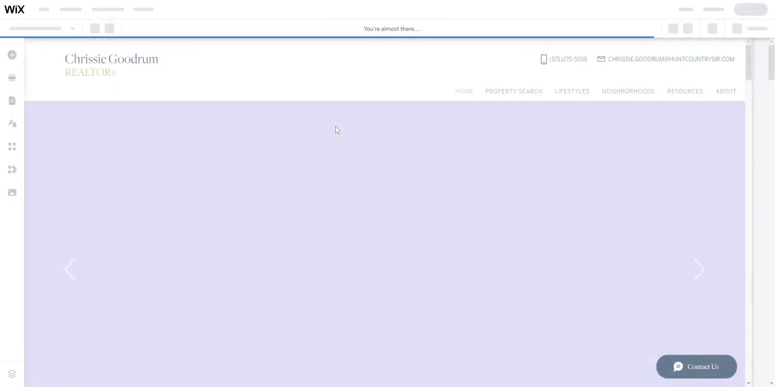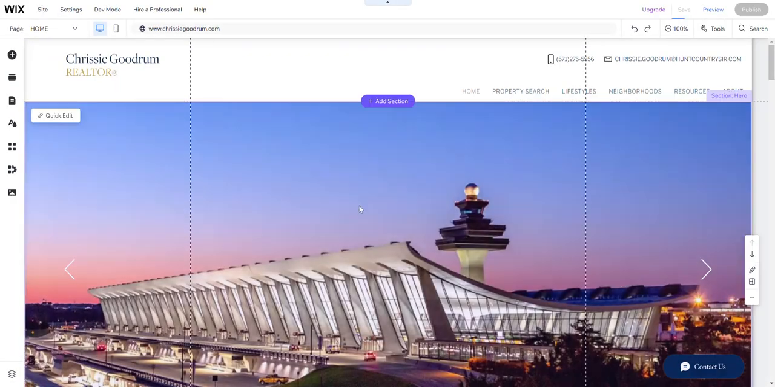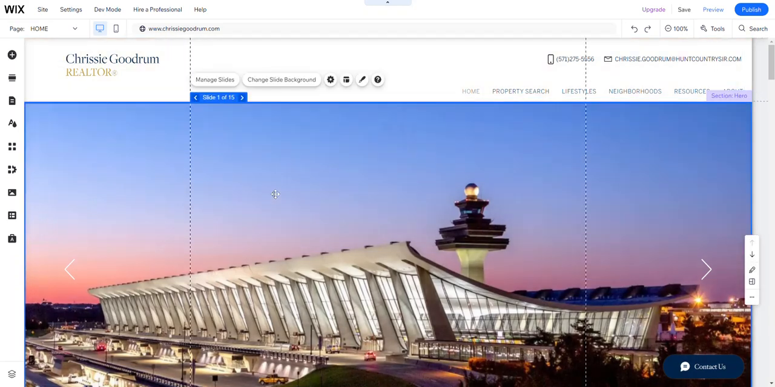I'm using Chrissy's site as an example. So I'm referring, of course, to this object here at the top of the home page. We generally call this the hero section. It's labeled as such. In this section is a full width slideshow. So you need to click on this object to get it in focus and bring up the options that let you make changes.